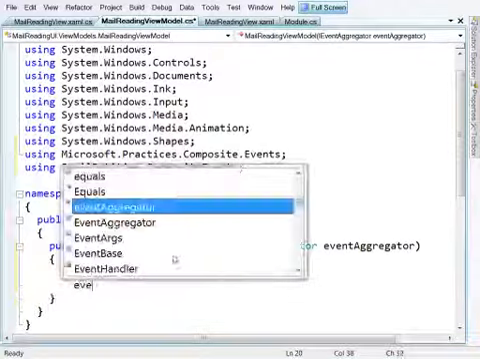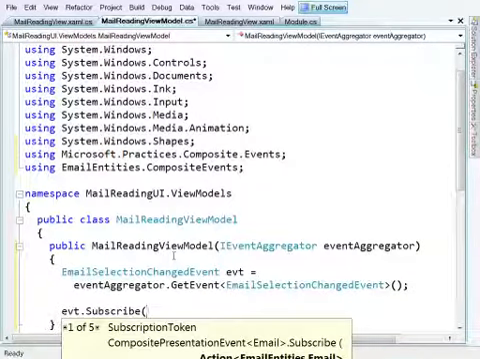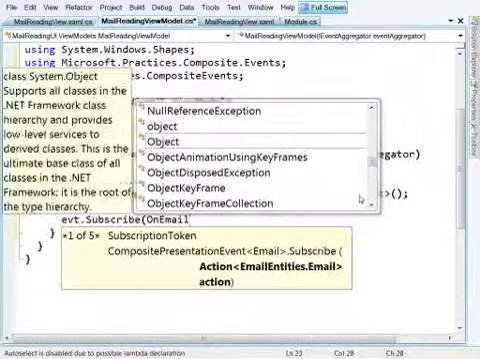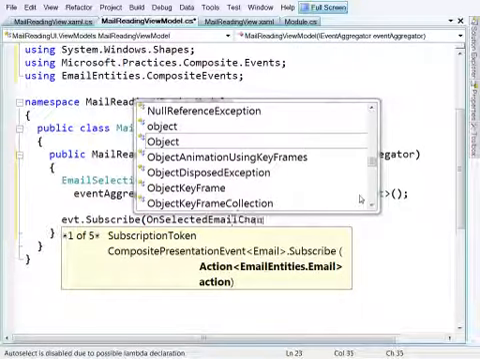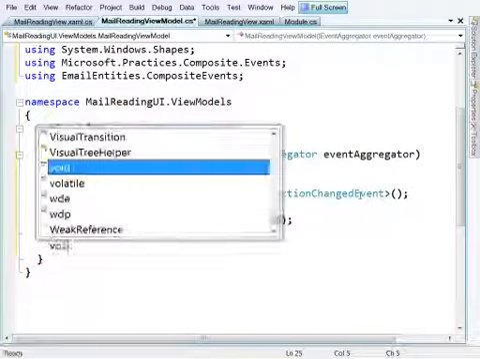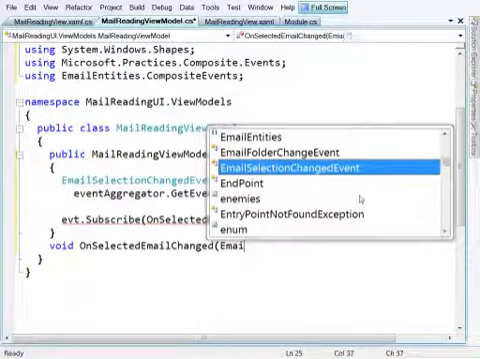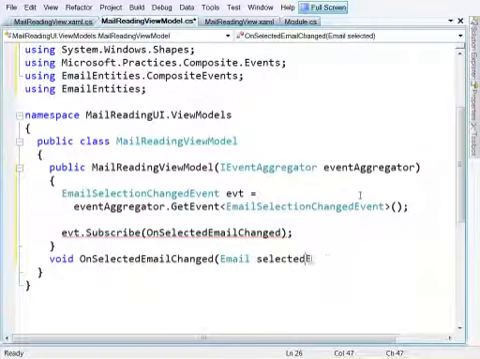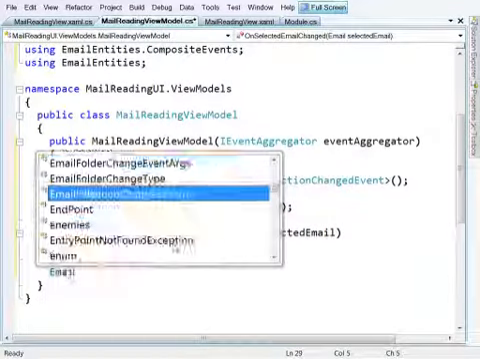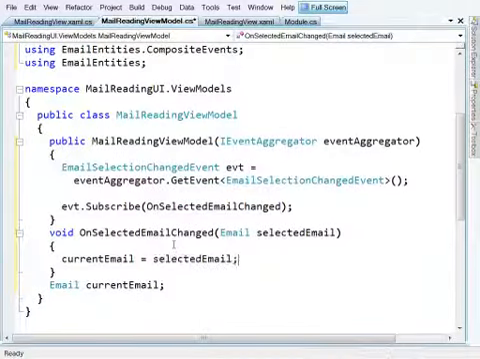Let's call that EVT equals event aggregator.getEvent email selection changed event. And then we want to say event.subscribe, giving it some action. So we'll say on selected email change, something like that. Let's write that function. And we're going to get an email. And then perhaps what we can do is just keep that as a member, so just have current email, something like that, and we'll just say this.current email equals selected mail. So that's going to be the current mail.